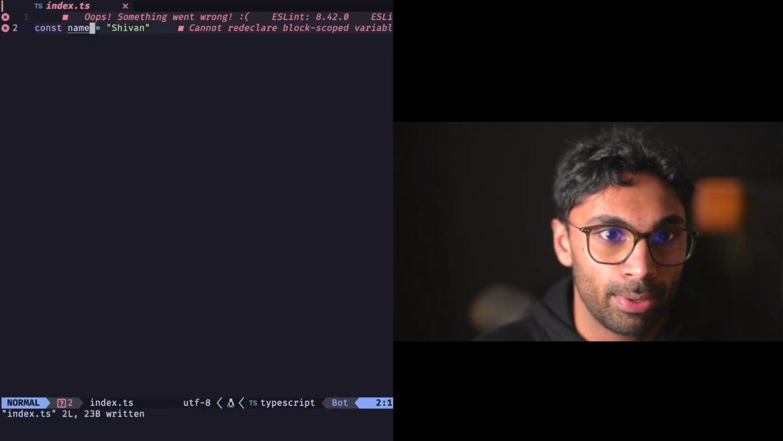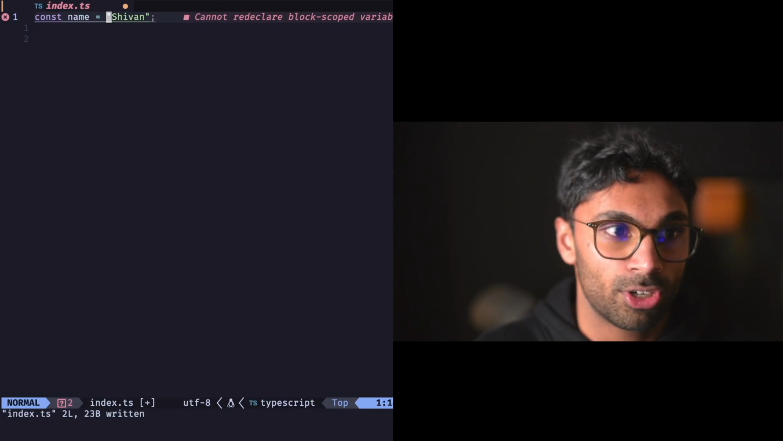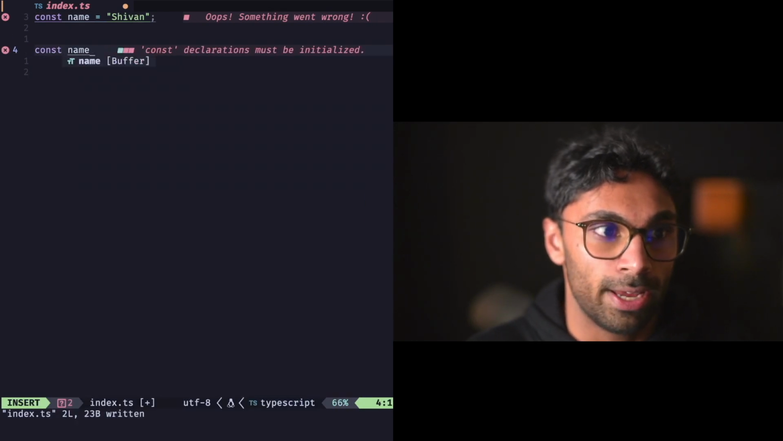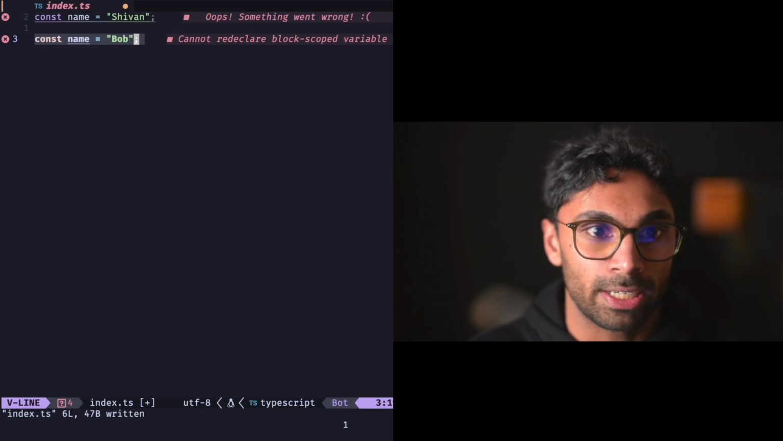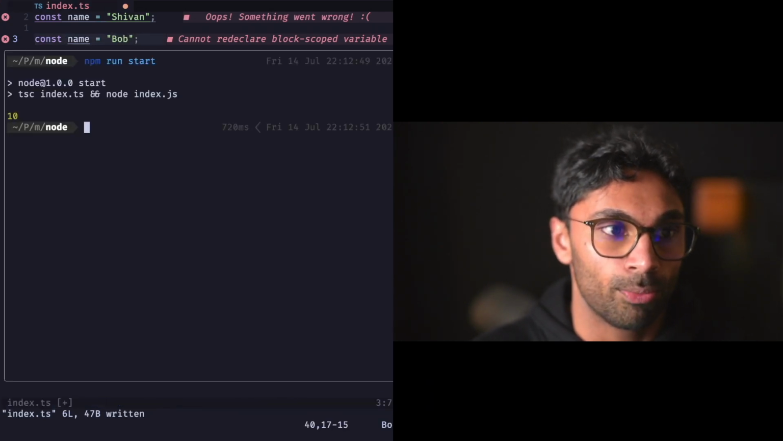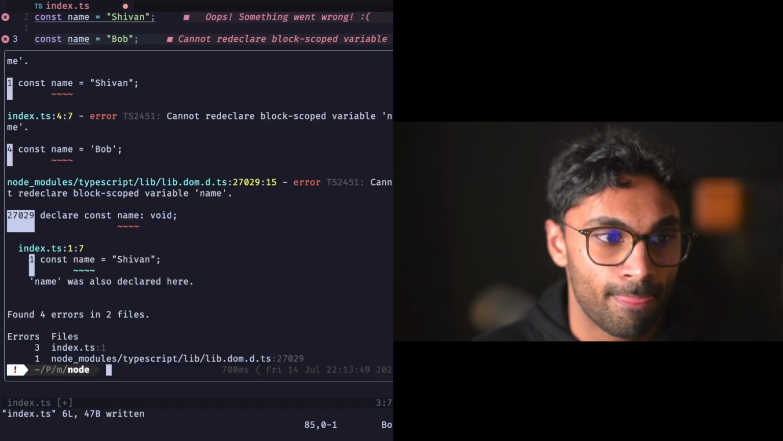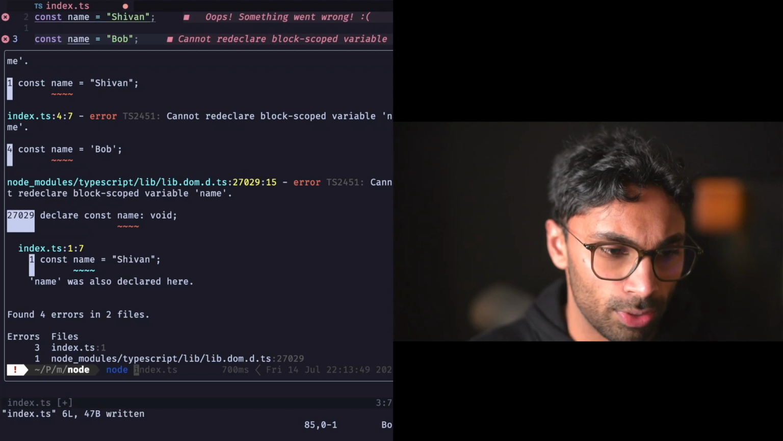Now the issue we have here is with this constant variable, we can't reassign the name. So I can't do const name equals Bob. We'll get an error. It will say that we can't redeclare the block-scoped variable. If I try and compile this, so npm run start, we get an error. Typescript gives us the error. And I don't know if Node will give you an error actually.